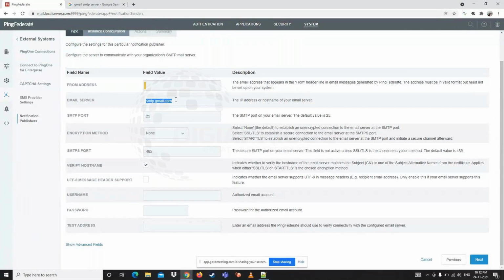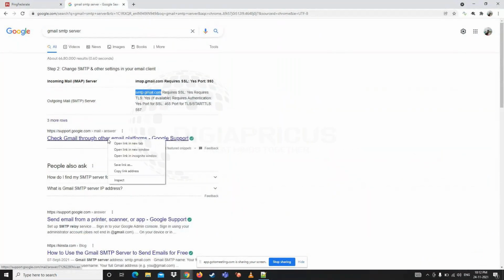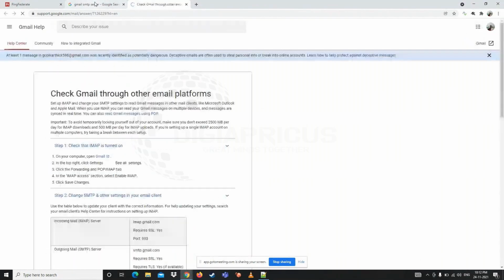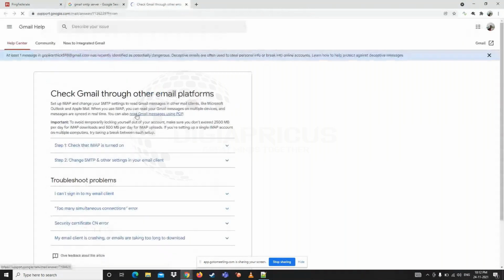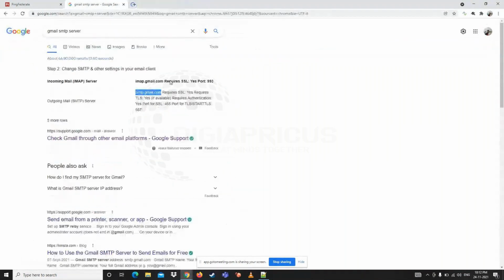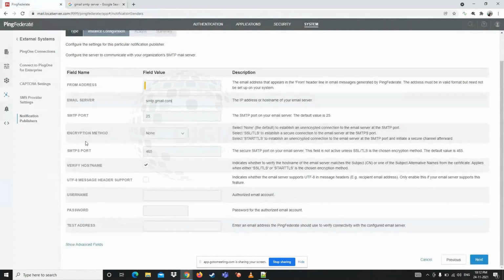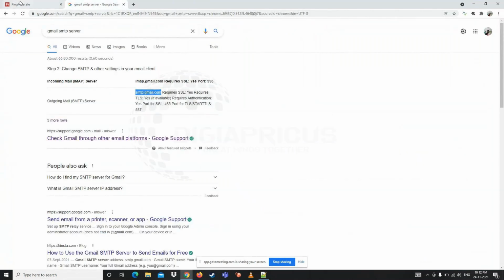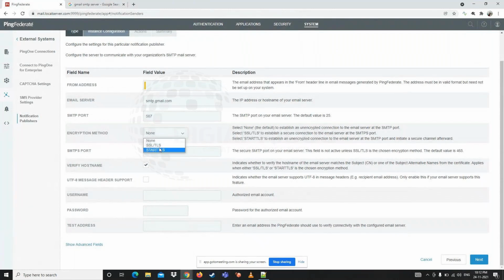smtp.gmail.com. You can click on this link and see it. Okay, so that's fine. So you can get it here. And then what is the port number? 465 and 587. So here the SMTP port is 587, and the SMTPS port is 465. And then what is the encryption they are using? TLS, StartTLS. So that is the second one, StartTLS encryption.